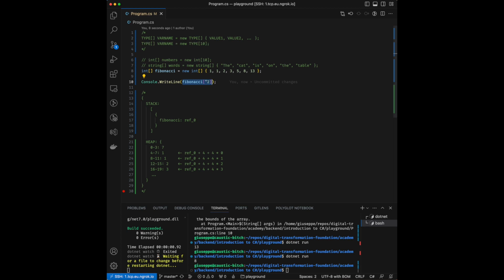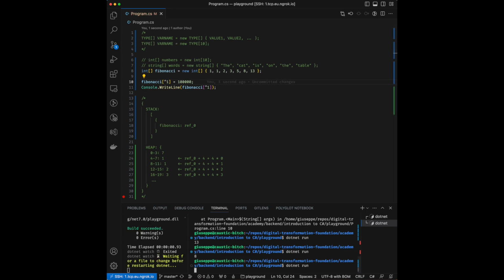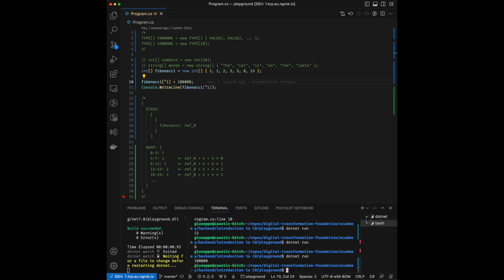Writing elements leverages the very first syntax. So we can have the lookup of an element, and then we say I want to put, I don't know, 100,000 in it. And if we run this, well, now there's 100,000. This can be the normal syntax, or it can be the reverse syntax, but yeah, whatever. You will get the same result.